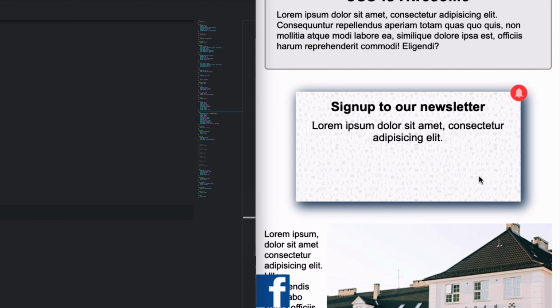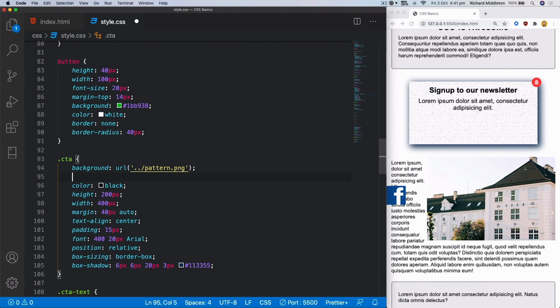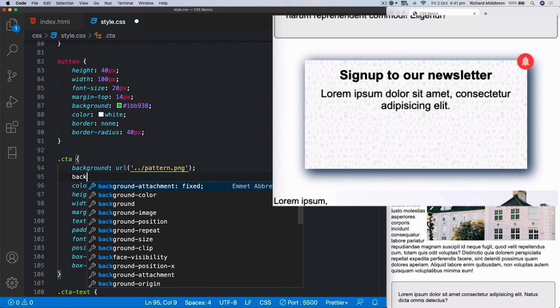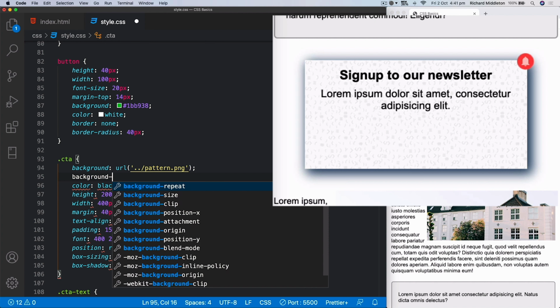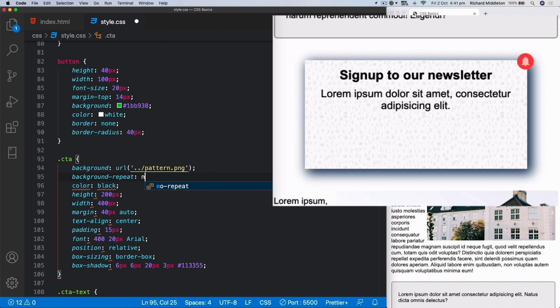And as you can see now, it has a pattern. We can do a few things here. We can say background-repeat: no-repeat. And then you'll just take a section of it like that.